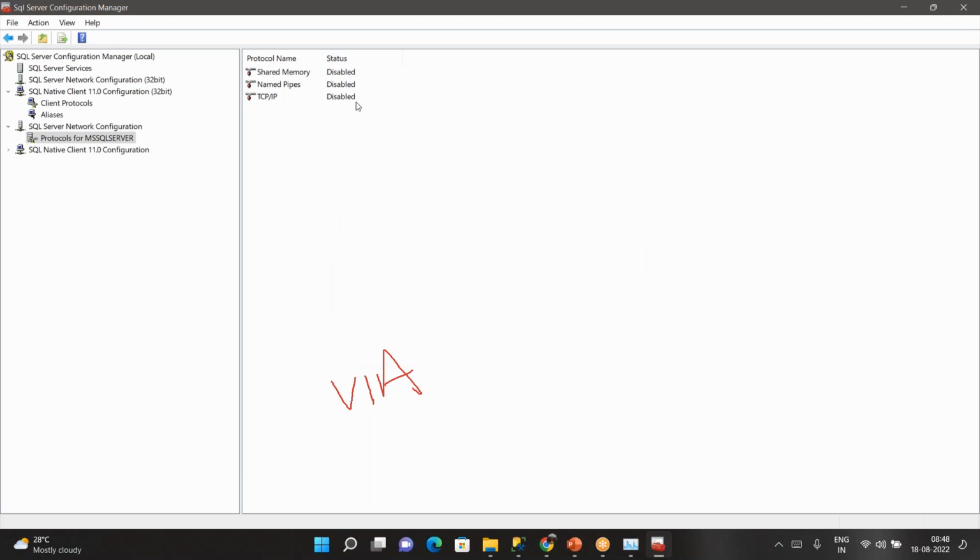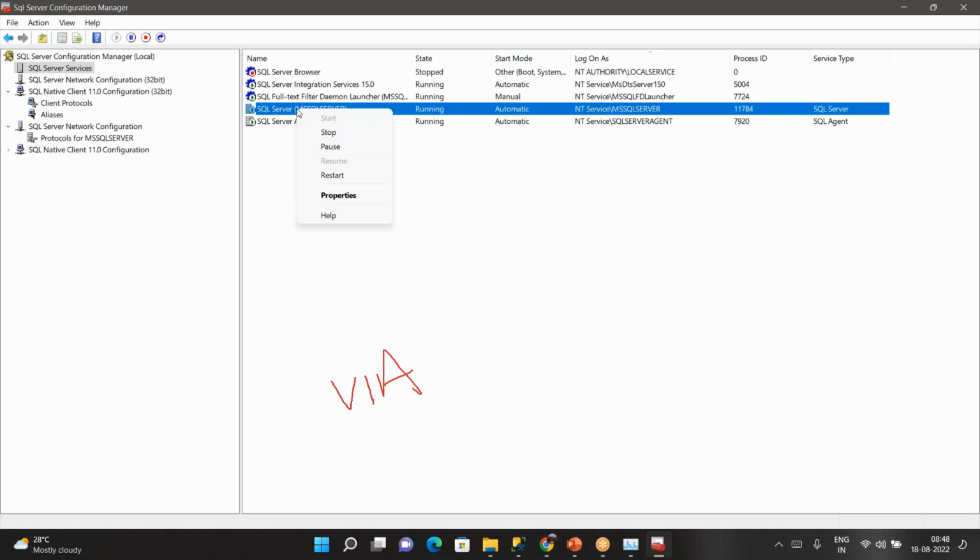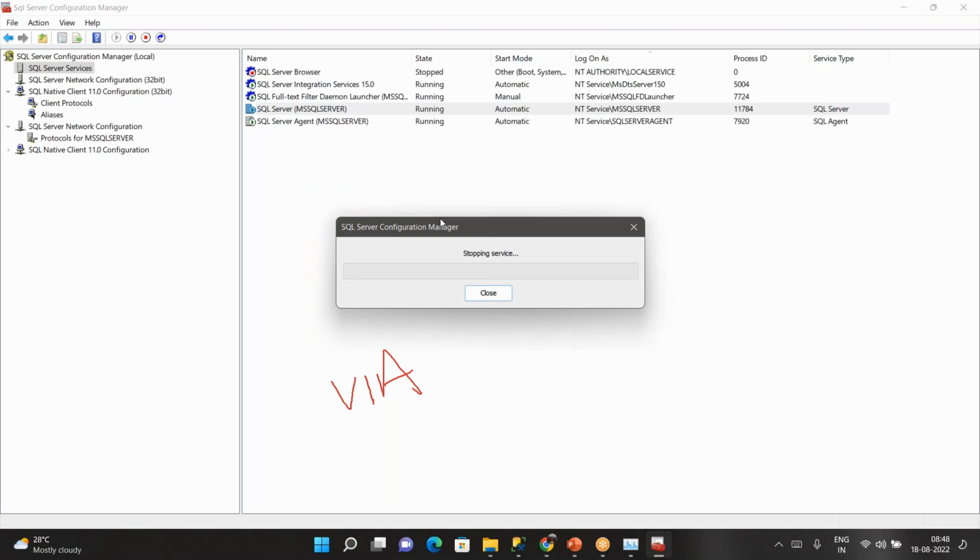All the protocols are disabled. See, now you can go and try to connect, sir. No, no, sir. At least any one of the protocols should be enabled, sir: either named pipes, or shared memory, or TCP/IP. Any one of the protocols should be enabled.